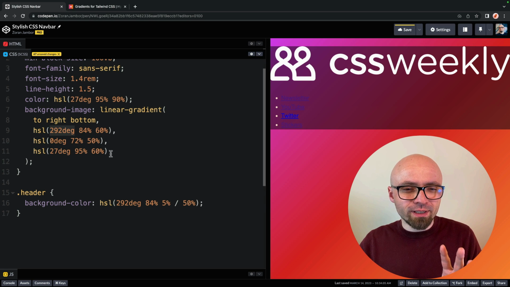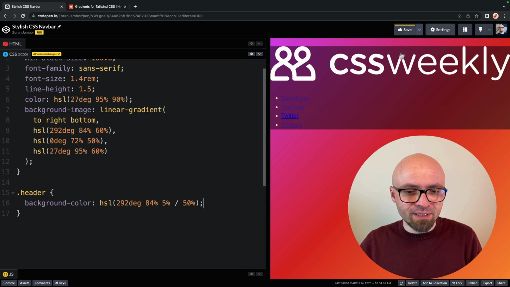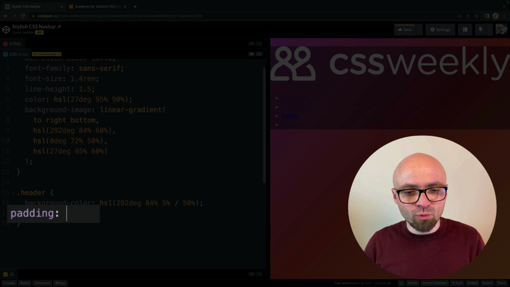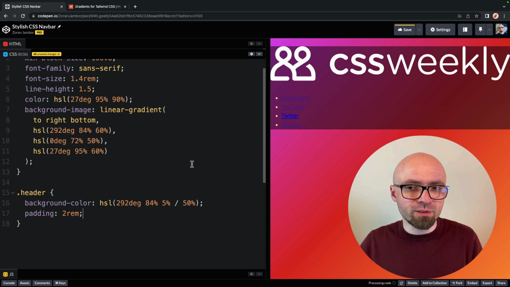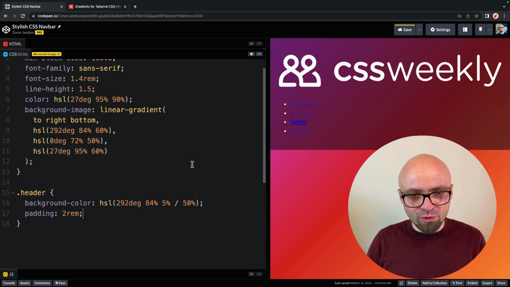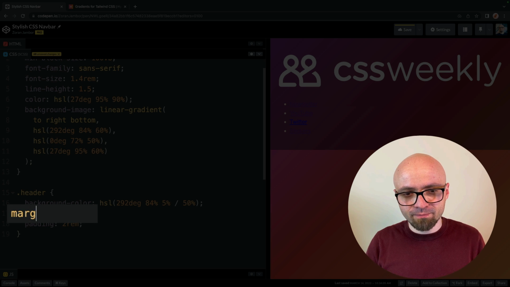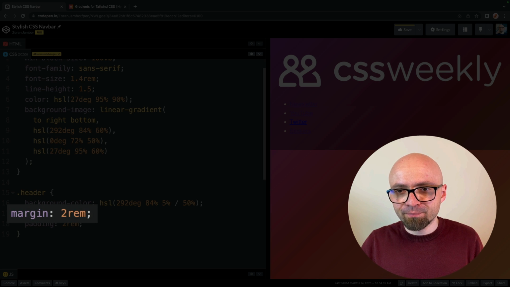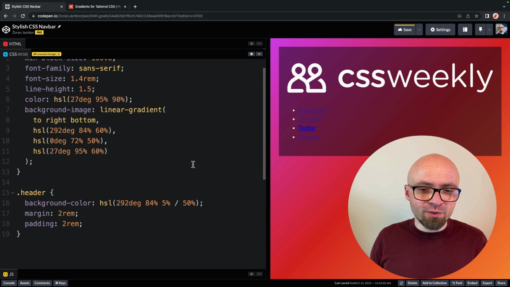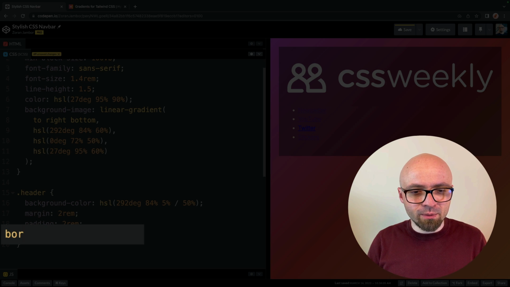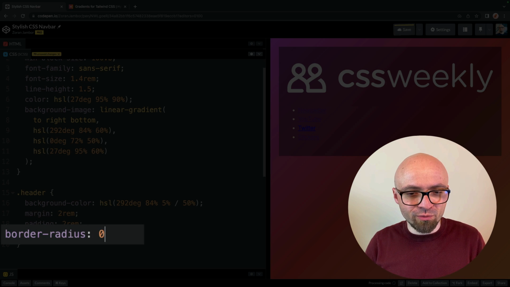All right, I also want to give a little bit of breathing room to my elements here, so I'll set padding, maybe to 2 rem units. Let's see how this looks. This is fine, but we also want to use a margin, 2 rem units. Okay, we'll also set border radius for this particular element, and let's set it to 0.5 rem units.